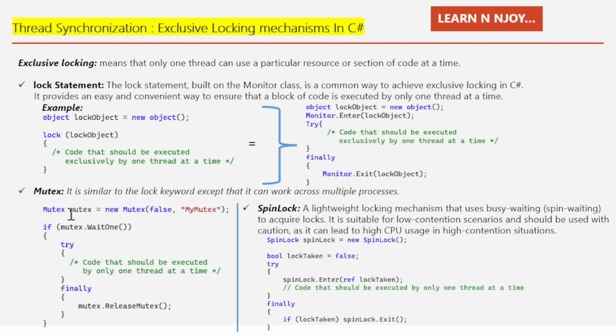So here what we need to do, we need to just create an instance of the mutex. That's what I have written, mutex is equal to new Mutex, false, and "myMutex". Here we just need to pass the name for this particular mutex. So here I have given the name as "myMutex". Now what we are doing, I'm just writing the if block.